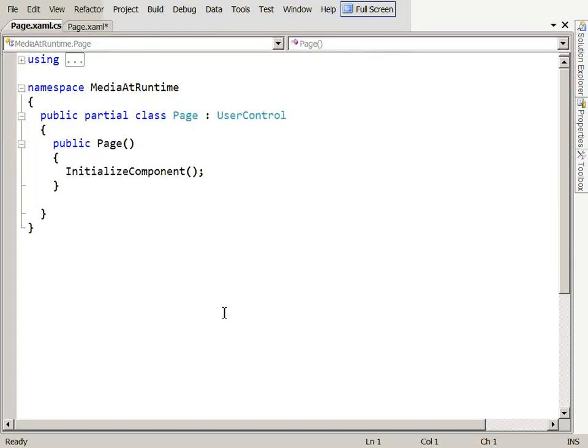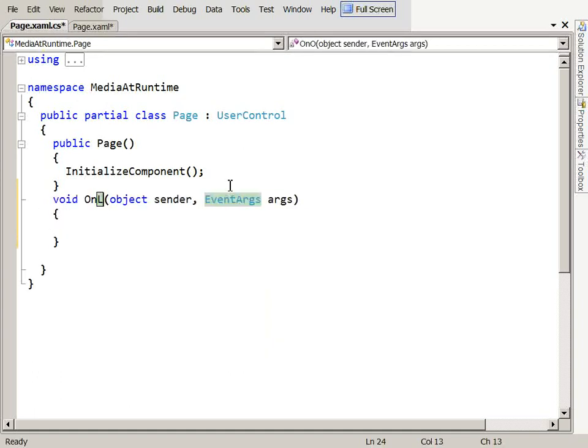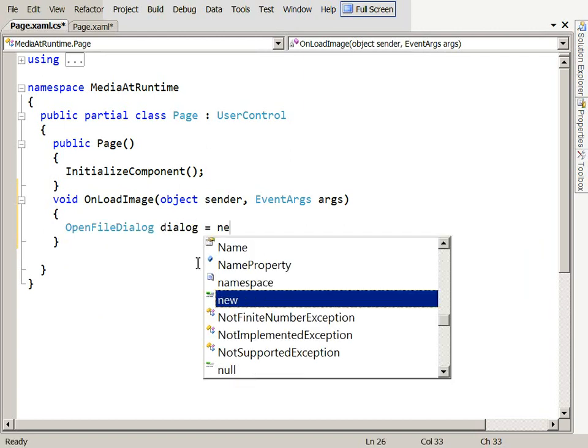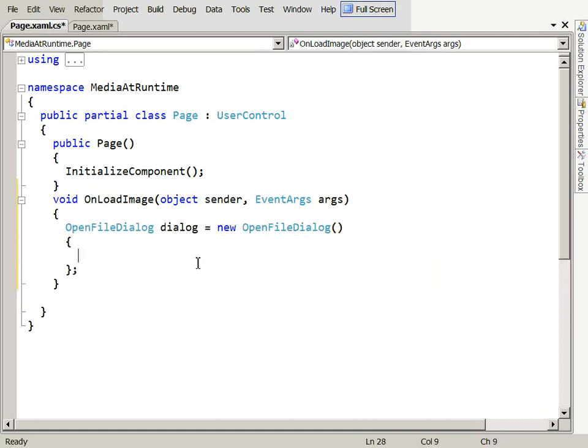And what I want to do is dynamically load an image. So let's write an event handler on load image. And let's let the user select the image that they want to load. So we'll use the open file dialog. We'll say open file dialog equals new open file dialog. We looked at this in a different video. I'll just set the filter here, which will say JPEG files, star.jpg, or maybe all files, which will be star.star.